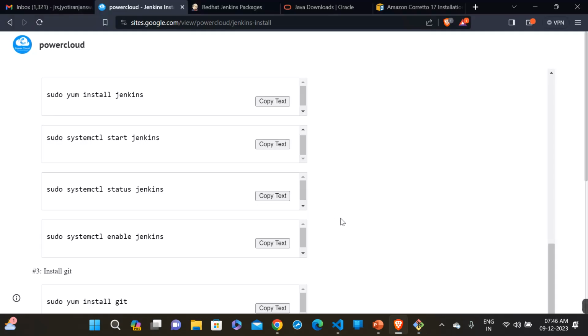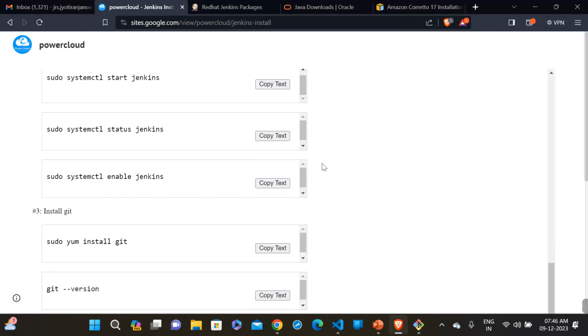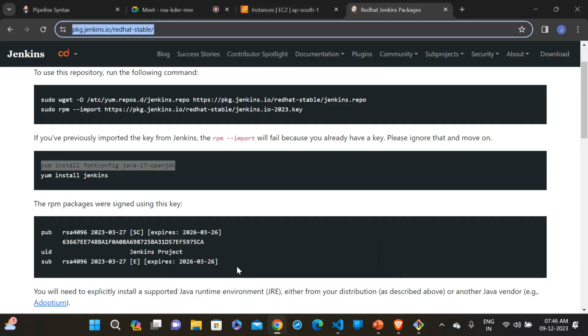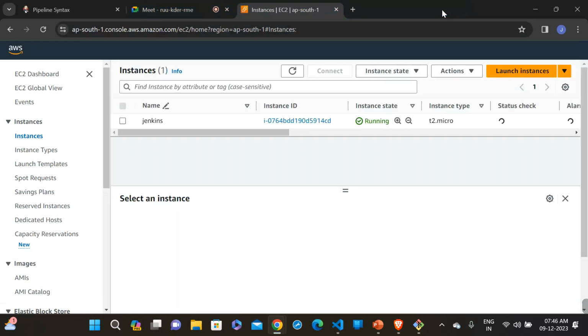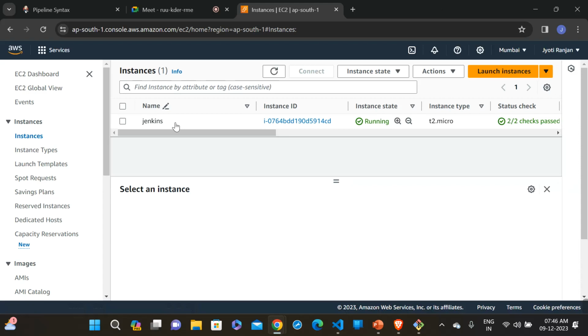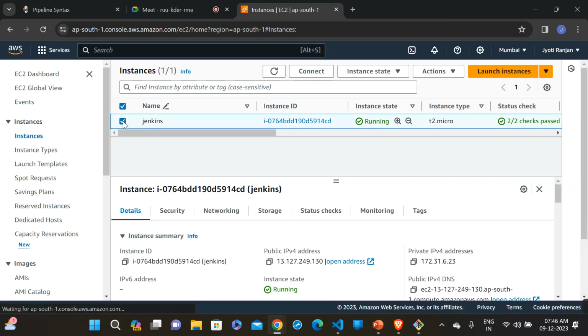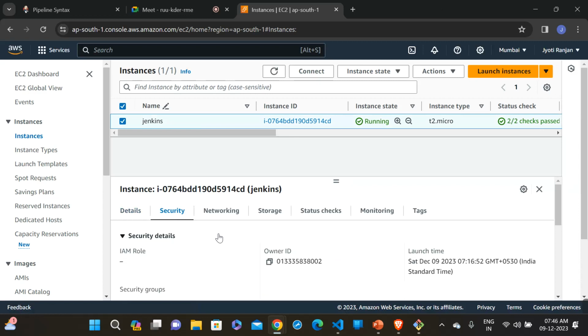Okay, so now we can see the Jenkins UI in our browser. For that, we have to take the public IP. Actually, the default port for Jenkins is 8080, right? So you have to first whitelist the port 8080. Otherwise, it will not work.